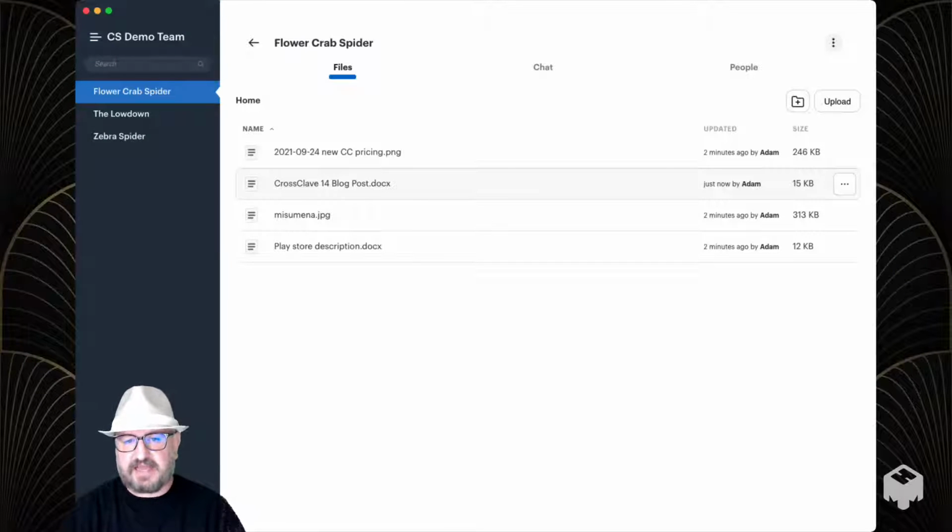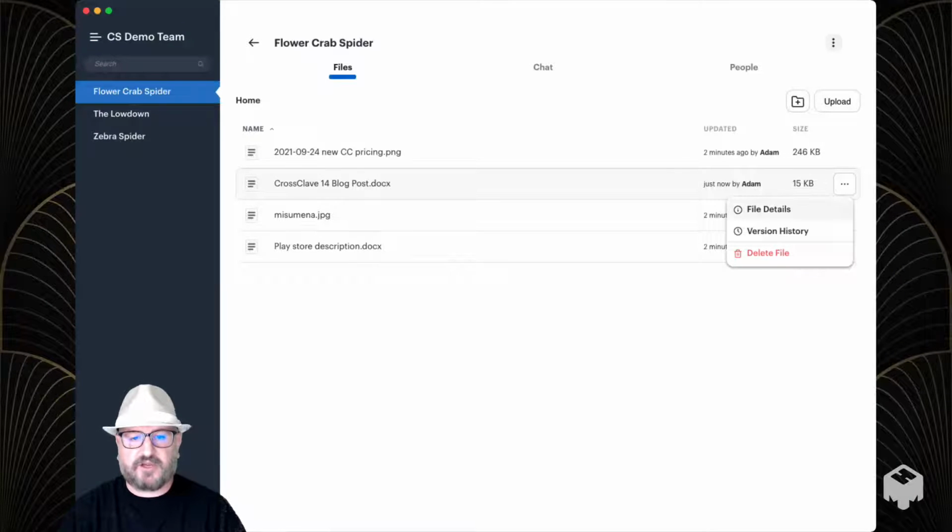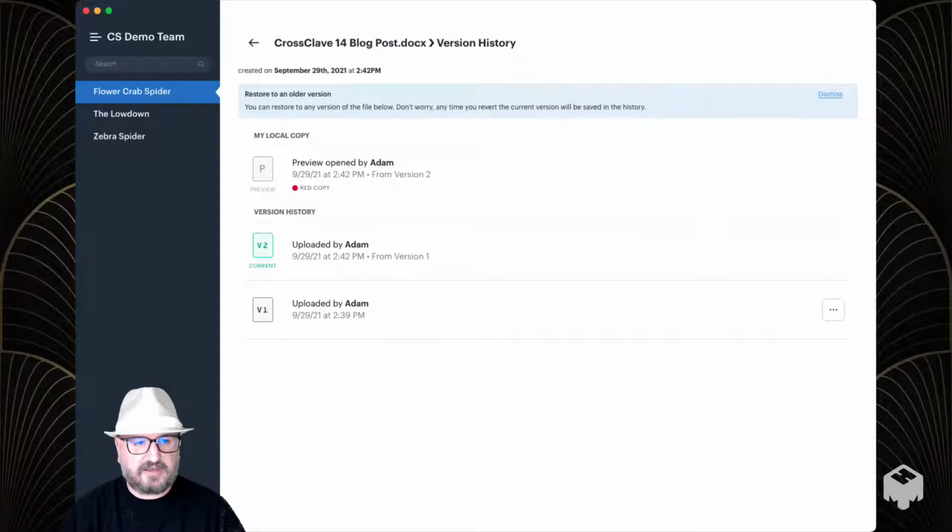And we'll see now that if we go into the version history, I have the original file. I have the current version, which came from version 1. And right now I have a preview open, which is my red copy. And this preview comes from the current, which is version 2, because I just made that change.